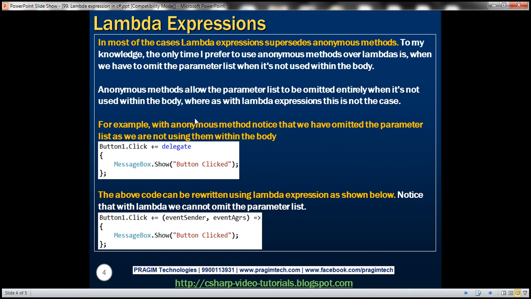So in most of the cases, lambda expressions supersede anonymous methods. To my knowledge, the only time I prefer to use anonymous methods over lambda expressions is when we have to omit the parameter list when it's not used within the body. So anonymous methods allow the parameter list to be omitted entirely when it's not used within the body, whereas that's not the case with lambda expressions. Let's understand this statement with an example.